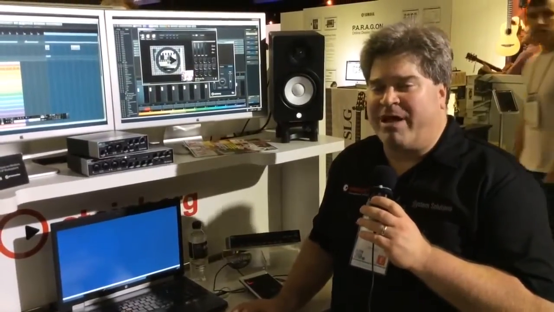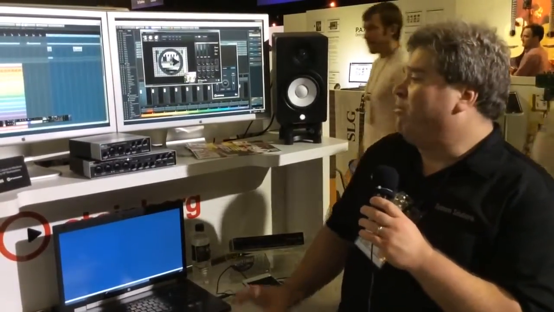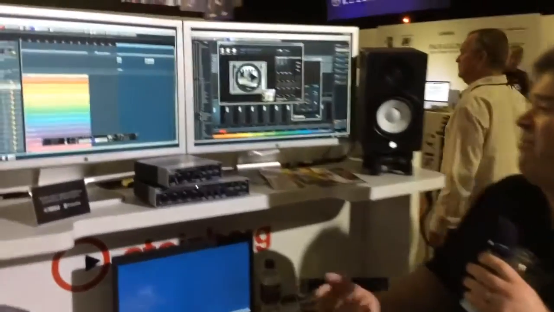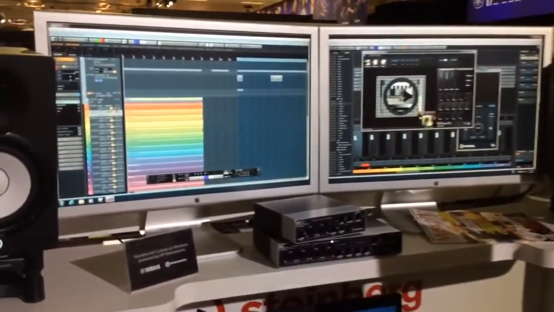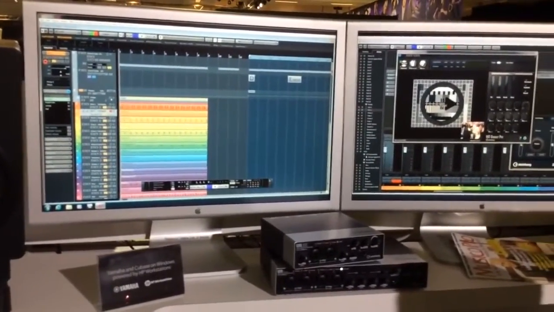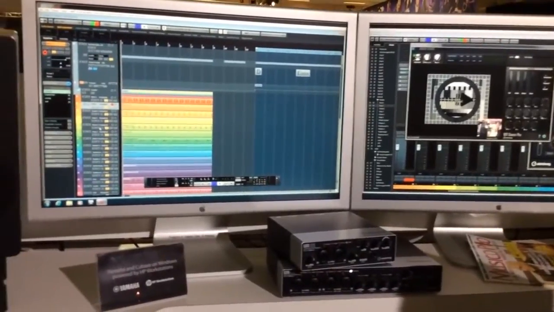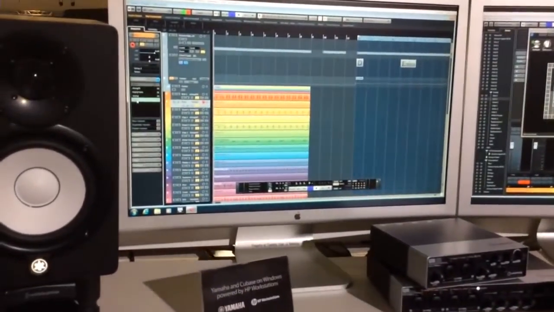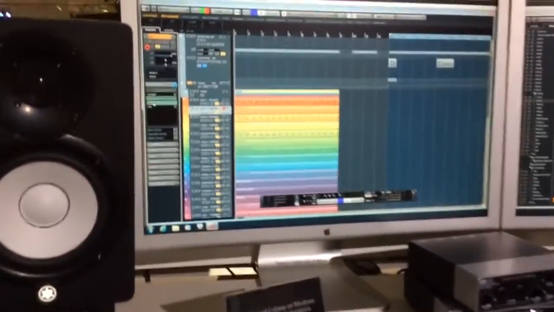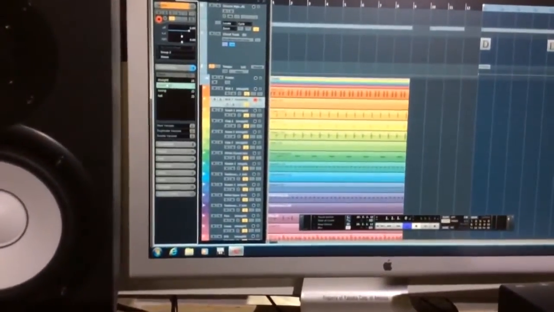We're here at the Yamaha booth at Winter NAMM 2014, and we'll take a look at some of the new Steinberg stuff. So we have Cubase 7.5. What's cool about this is we have a new concept called track versions. So if you have multiple tracks, you could actually just come right over here and switch between multiple takes so that you can build kind of the perfect performance.